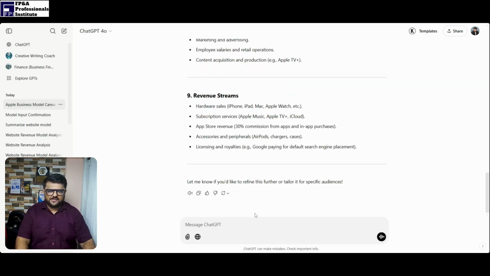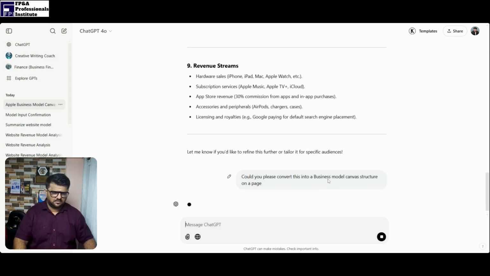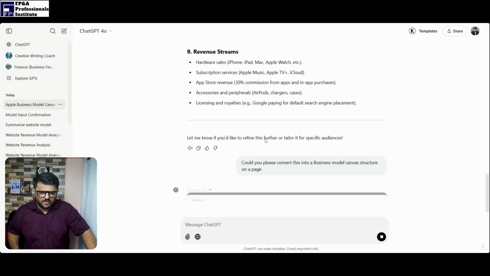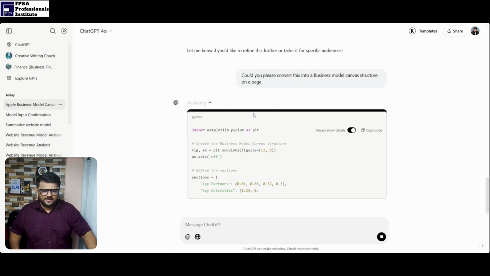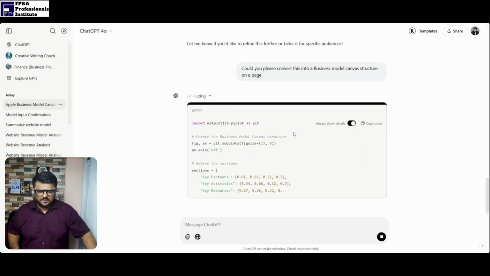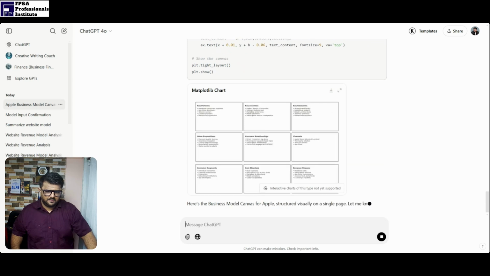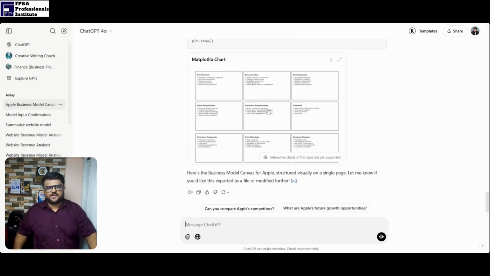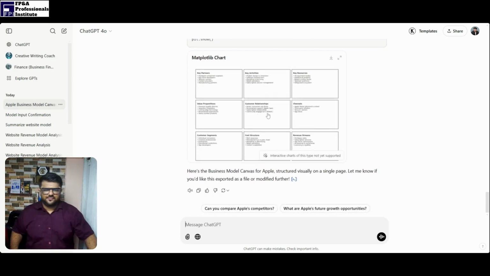Let me now ask ChatGPT if it can convert this into a business model canvas structure. Okay, let's see what it comes up with. It is running some code in the background in Python. Okay, if you notice, it has come up with a visualization that looks very close to the business model canvas. Let me just open that up.